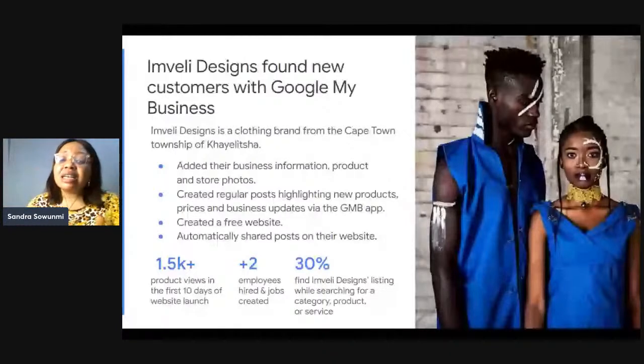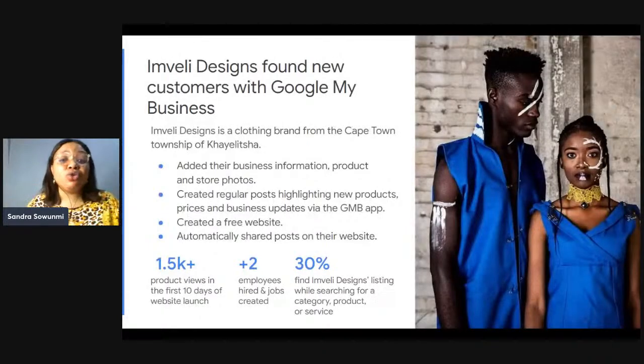They added their business information, product and store photos on Google My Business. They created regular posts, highlighting new products, prices, and business updates via the Google My Business app. Yes, Google My Business has an app. I also have the app. It's very easy to use, actually. So when you want to update anything at all, you use the Google My Business app to do all of those updates. And you can also even respond to reviews using the app.